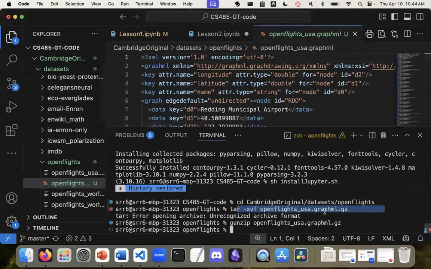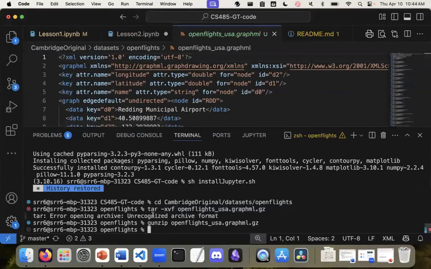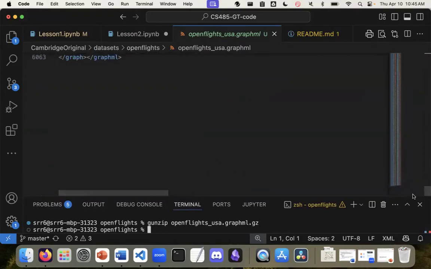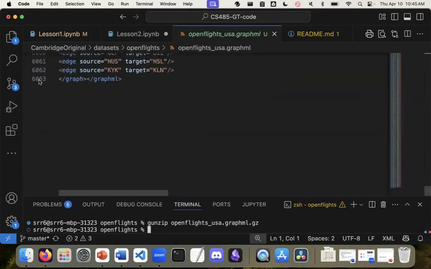Okay, so let me tell you what I did. First I went into the folder and then gunzip and then the name of the file unzipped it for me. This may not work on Windows, but I think it may be worth a try if you want to see what it looks like. And you can see the reason that they zipped this file is because it's 6,000 lines long, which kind of makes sense.